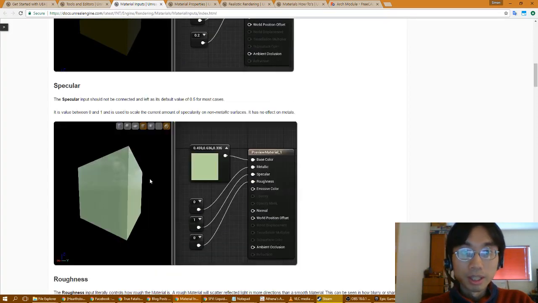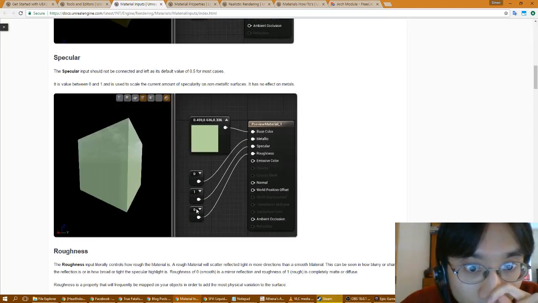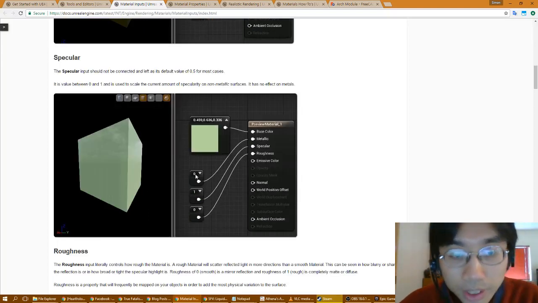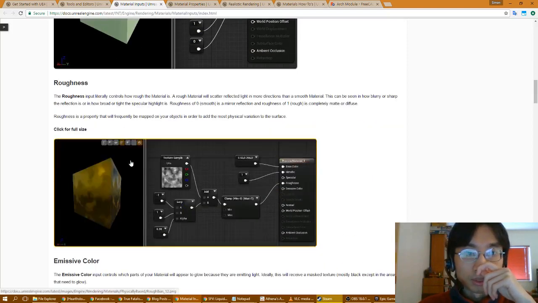It's reflecting something. The specular map here is 0 roughness, 0 metal, 1 specular. I'm not sure about the specular on this model. But the roughness here, they've put a cloud texture. What on earth?